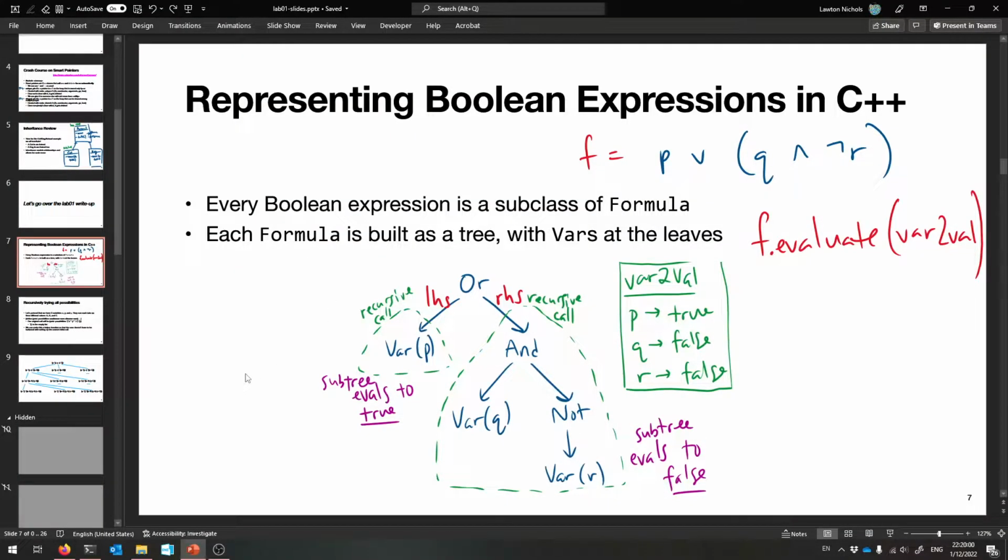That's the idea. So, how do you do it? I have this formula represented as this blue tree, and I have this green var to val mapping. How in the world do I get back true or false based on that? Because this is really true or false and not false, right? How do I do that? It is the magic of recursion, okay?